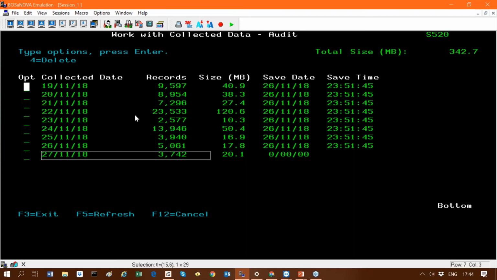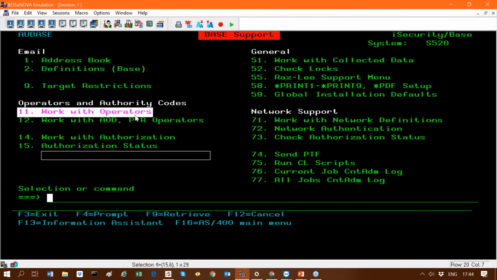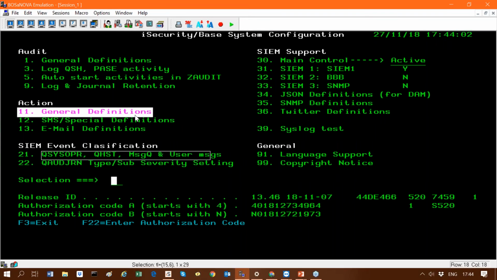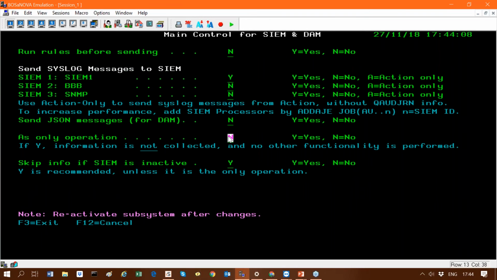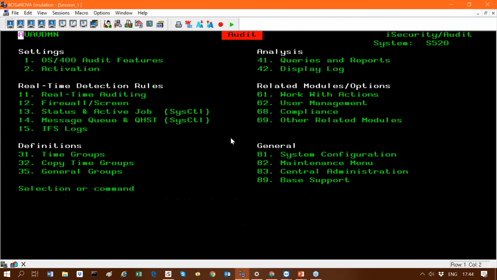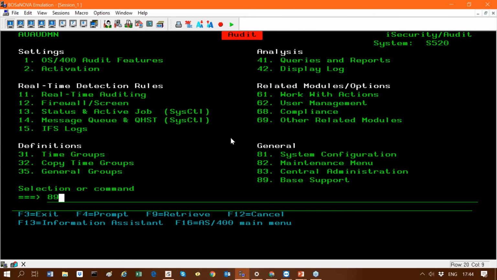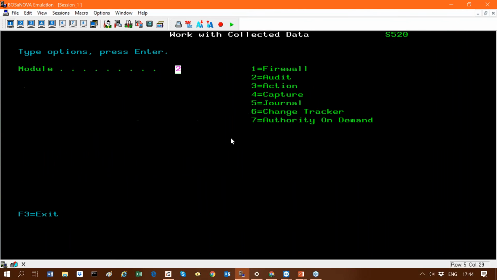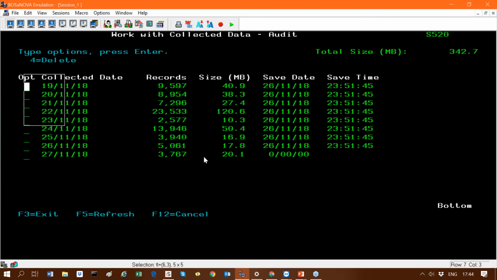So as I showed you before, this is very easy. You can do it with option 81 and option 30. Then you just set 'only operational update' to yes, and after that you have to restart the product, and from this moment you won't see logs on S400 at all. So in the maintenance option for disk space, you won't see anything here. Everything will be in zeros.